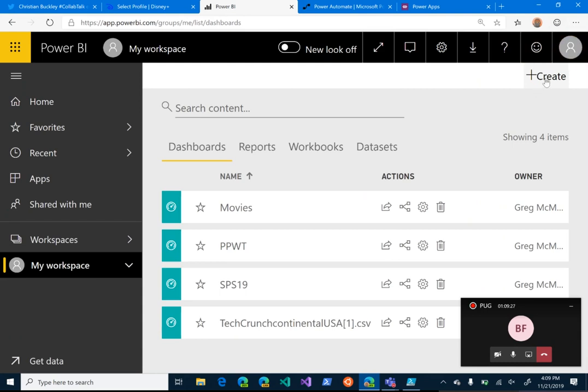But you'll notice up at the top right, there's a create button. So I clicked on my workspace at the bottom left. All of your data sets have to live inside of a workspace. So if you have other workspaces that are created in Power BI, you're welcome to use those. I'm just going to use the personal one that is available to everybody called my workspace.